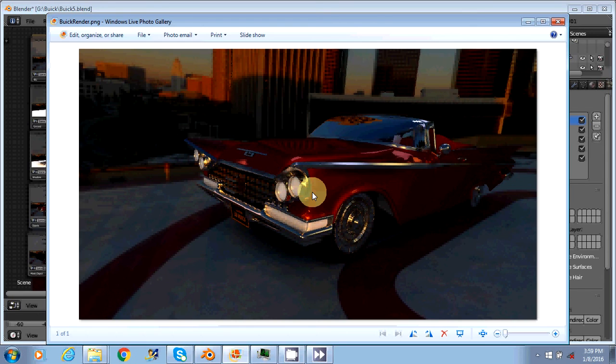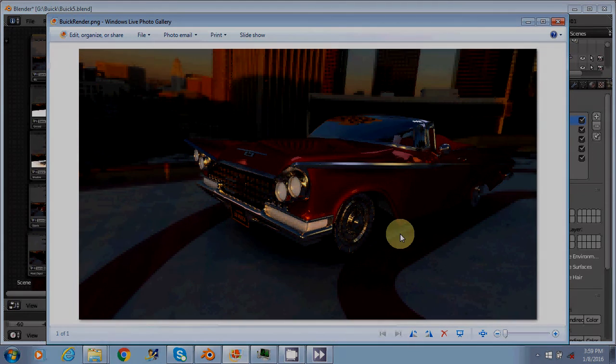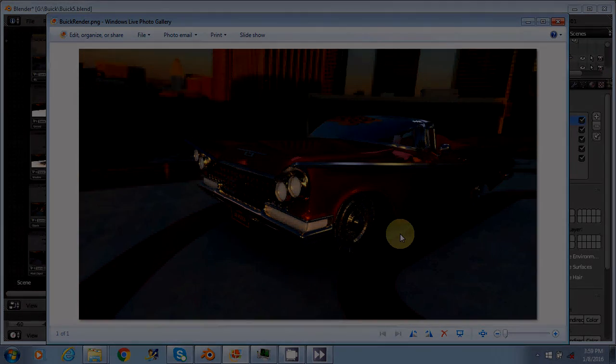So we have the car that is sitting on the HDR with a shadow. Hope you like it. Thanks. Bye.